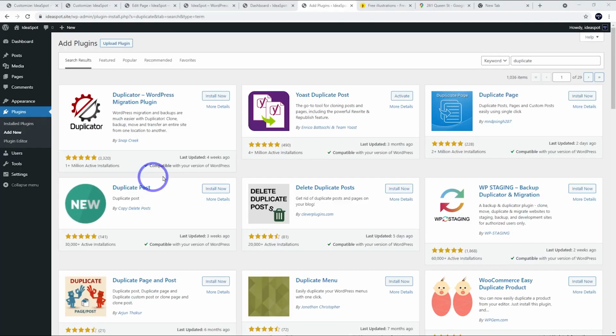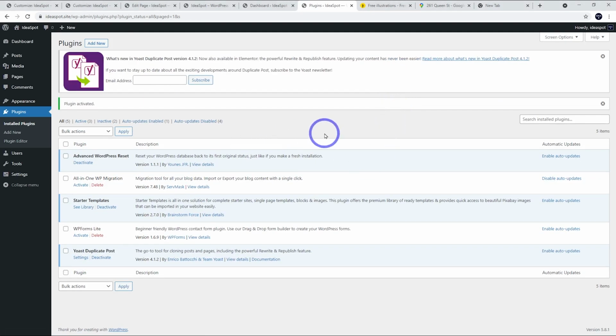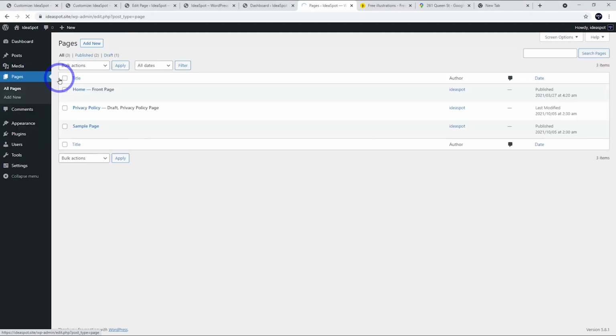So in our WordPress dashboard, I'm under plugins and add new. If you search for the word duplicate, you've got a few different duplication plugin options. I like this one called Yoast Duplicate Post. It has 4 million active installations. Very, very common, very good plugin. We can head over to pages here. We can look at all our pages.